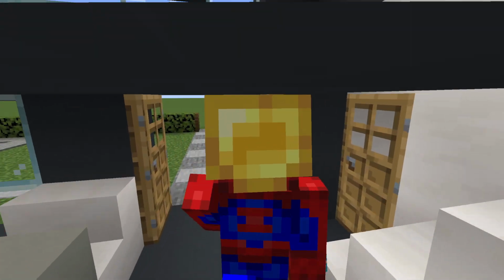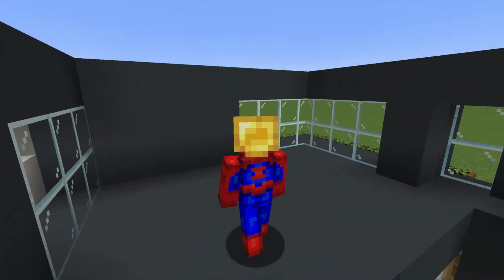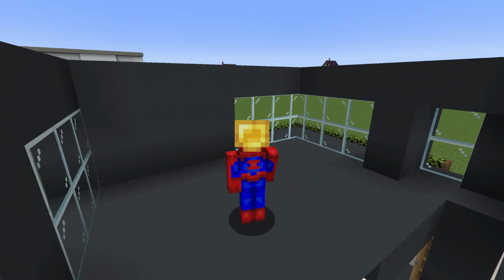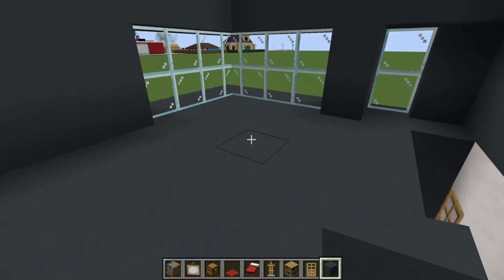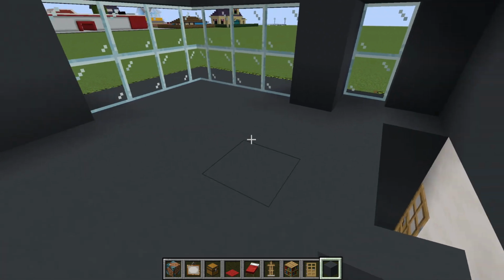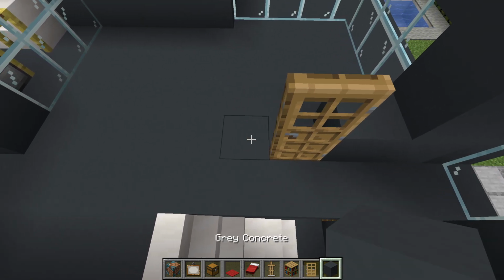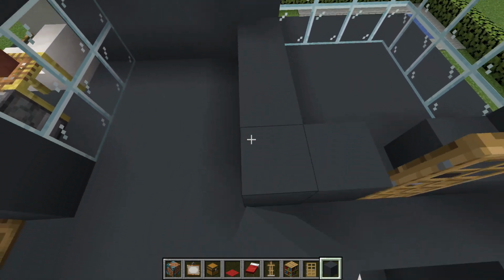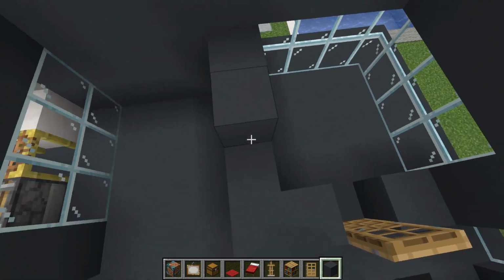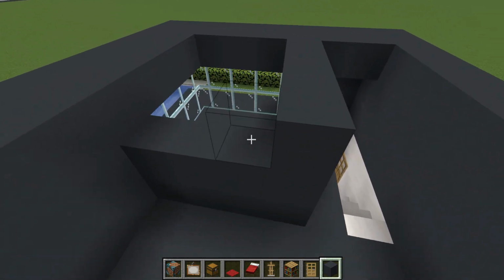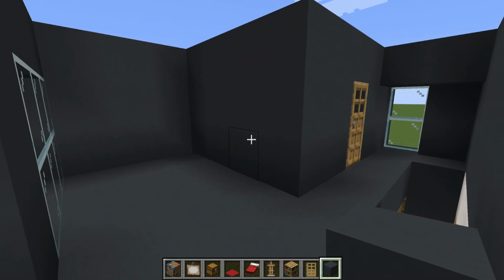With the ground floor complete, we are now going to head upstairs and work on the second floor. So first of all, we are going to separate this into 2 rooms. We will place a grey concrete here with an oak door next to it, 2 grey concrete, and then we will extend and connect to this wall. And then we will extend our grey concrete up and around the door like this.